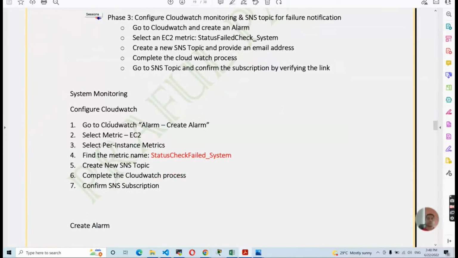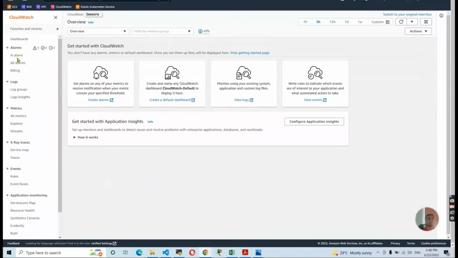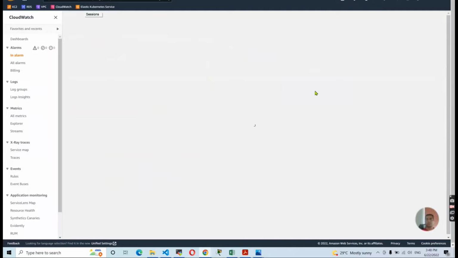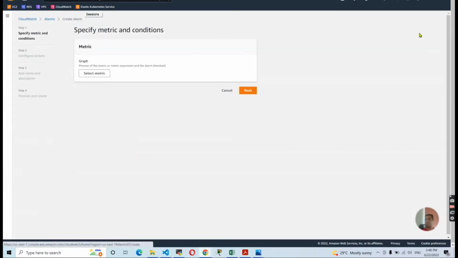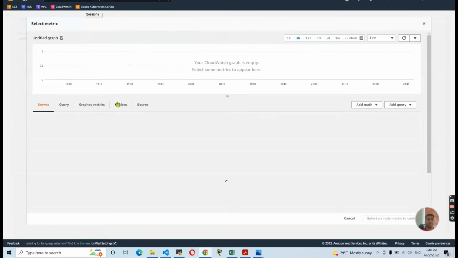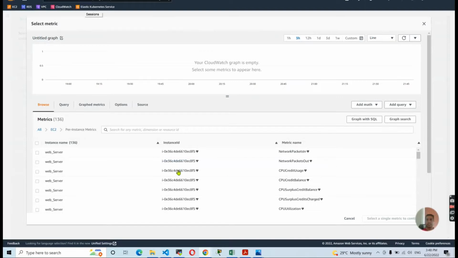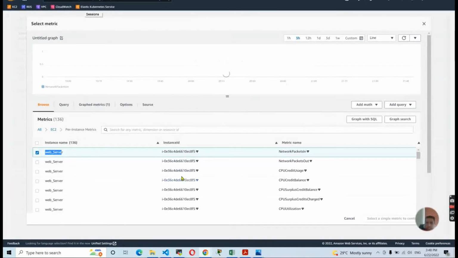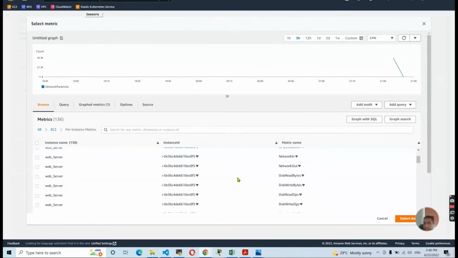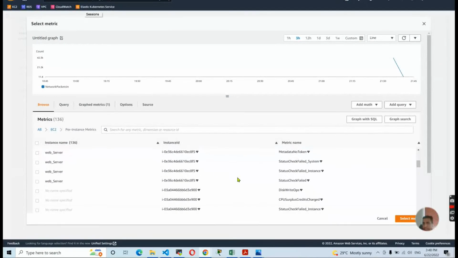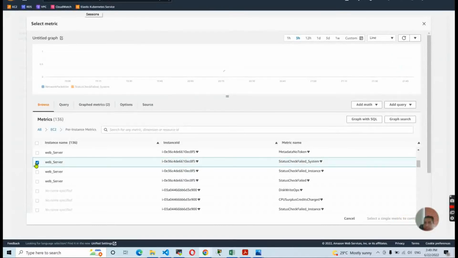Okay, so I will go right away to the alarm section. Under the alarms, I will create an alarm. I will select the metric. I will go to the EC2 per-instance metrics. I will find our current instance, which is this web server. Okay, we need to find the StatusCheckFailed metric. Here it is, first StatusCheckFailed_System. Okay, here it is. Just select that one.